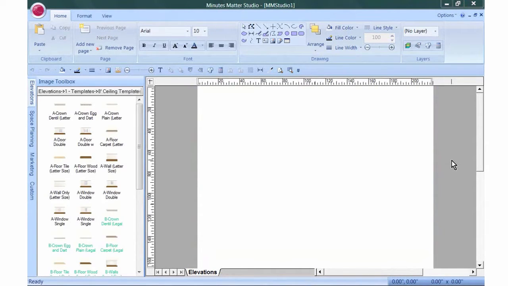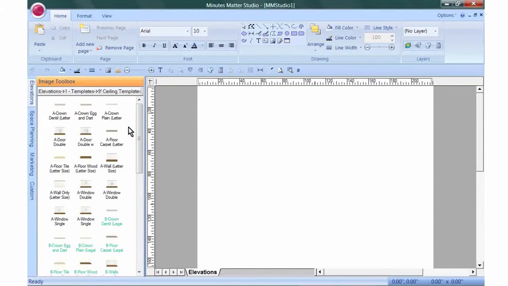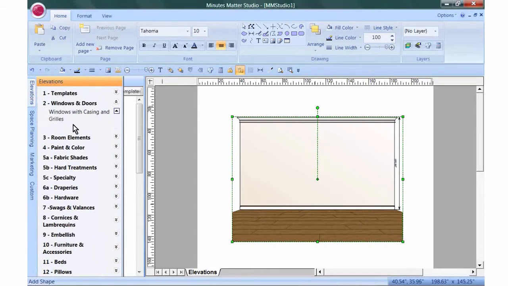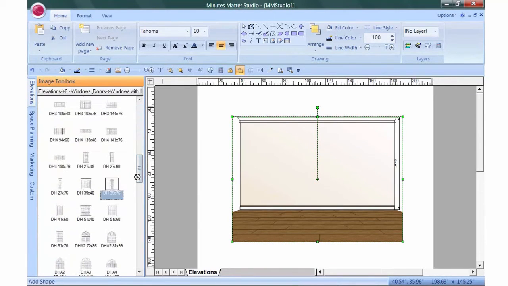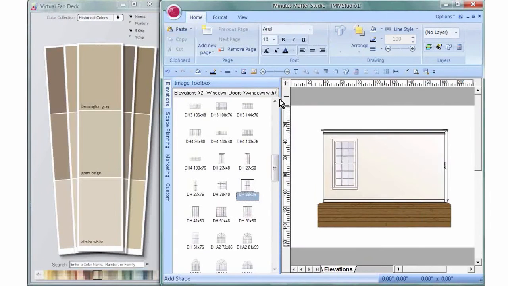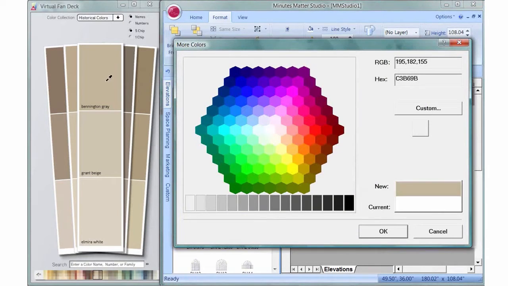Let's design a one-wall elevation rendering. Using the drag and drop technique and Studio step system, select a wall template and begin layering the room. With the Benjamin Moore virtual fan deck open to the side of Studio, select the wall and the eyedropper tool and touch the color of the paint.